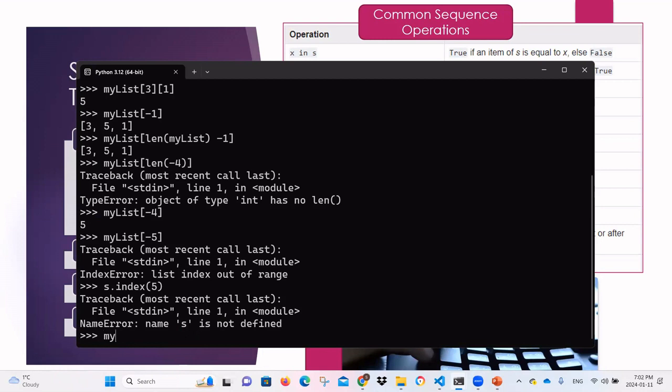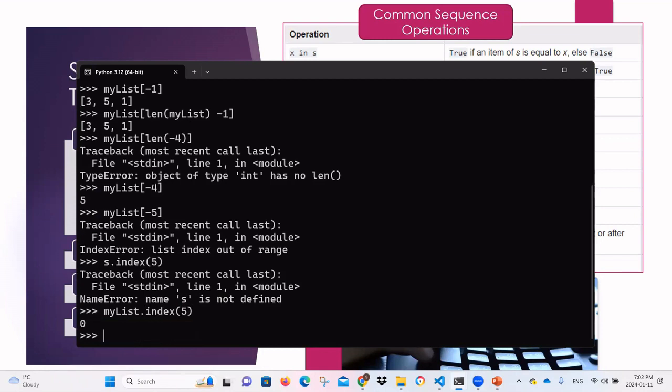Oh, it's not. Here it's follow my list dot index of value 5, which is true. Okay. Now let's try the append. So I'm gonna append some elements there just to make the list longer.